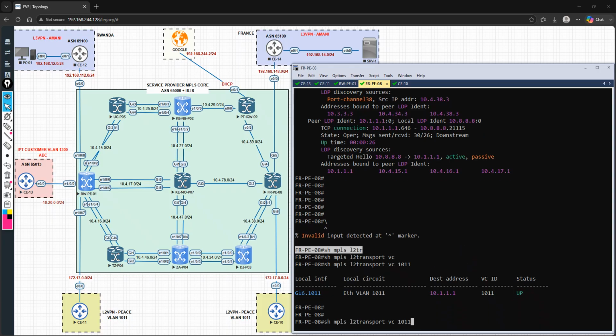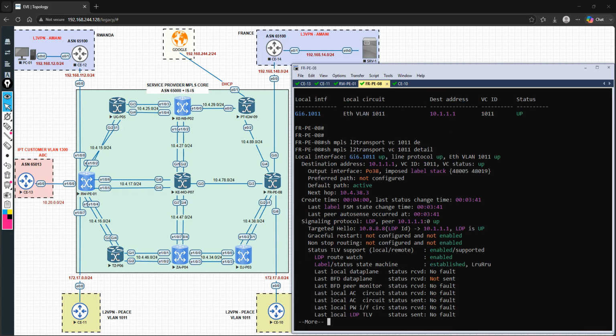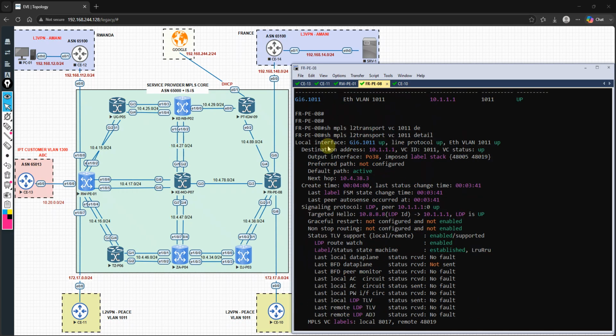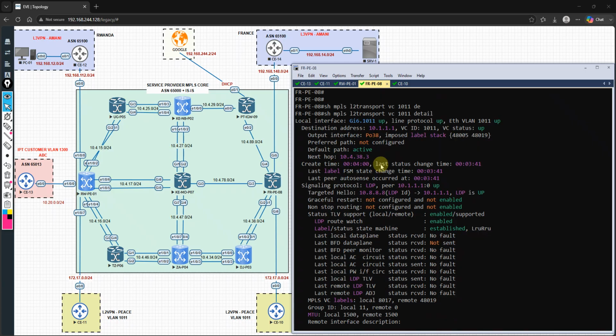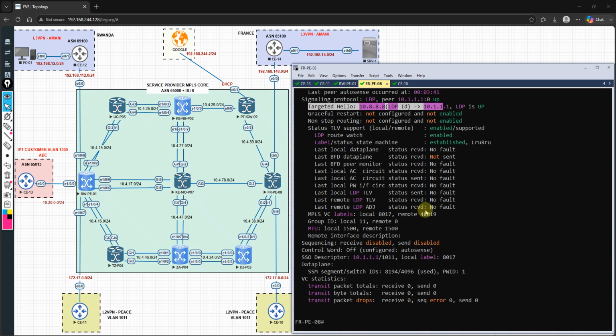So this is a brief summary. But if you want to see details, you give the keyword detail, and this gives you everything that you need to know about this attachment circuit or this L2 VPN configuration you've configured. As you can see, this is everything that you need. And again, that keyword targeted hello is right here. Okay, so this shows that everything is done.